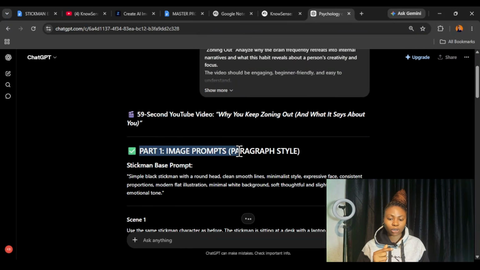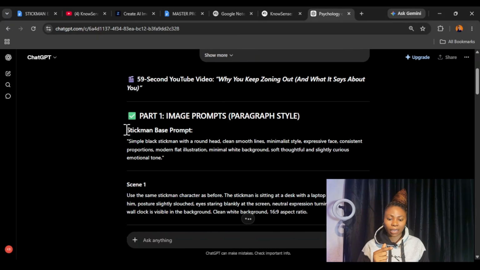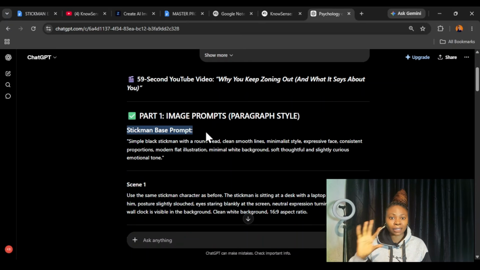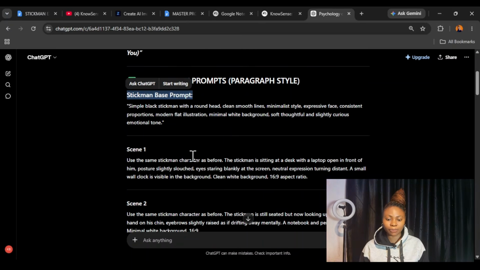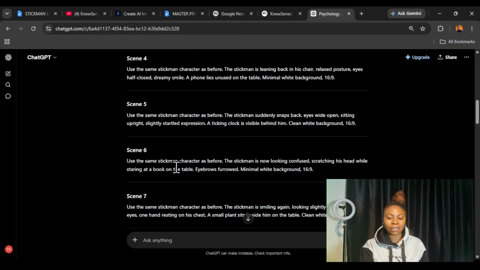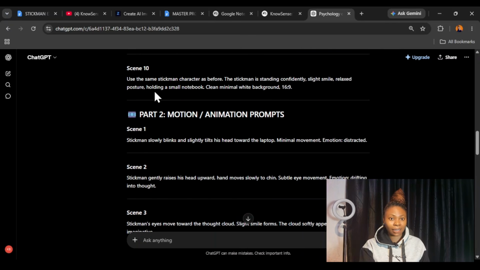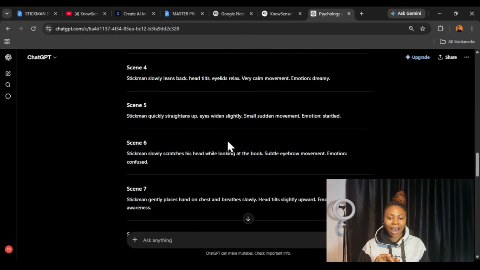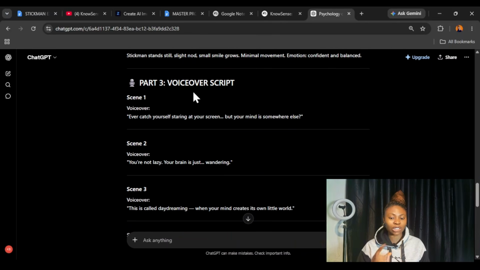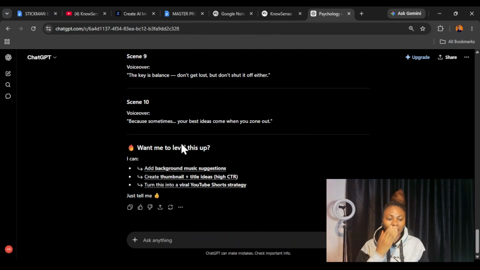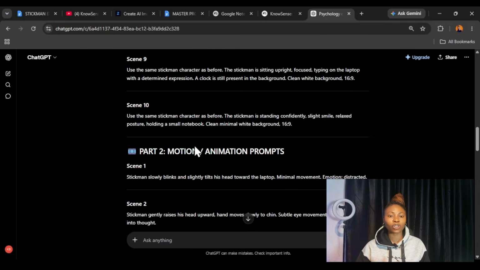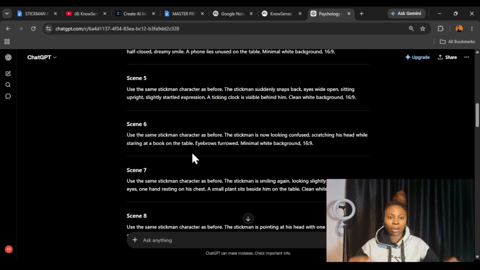All right, so the part 1 that's given us the image prompt, okay, and it has given us the Stickman best prompt, which acts as the master image for your entire video because of consistency. And it has given us up to scene 6 and scene 10, and has given us all the motion animation prompts exactly, and also giving us the voiceover scripts just like so. Now we've gotten everything intact, right? It is time for us to start generating the images one by one.